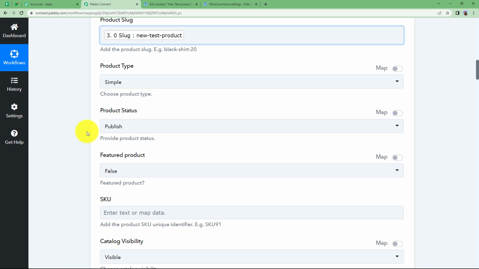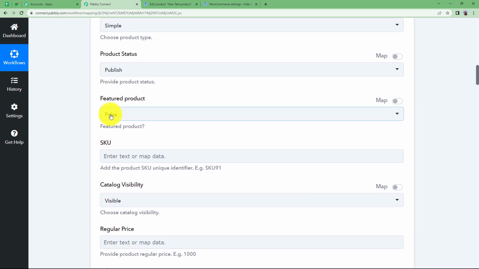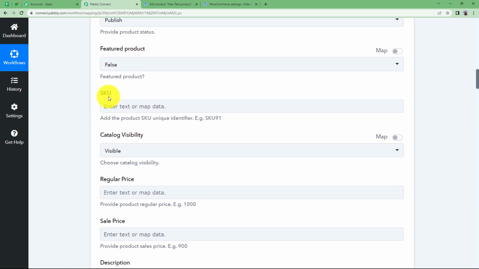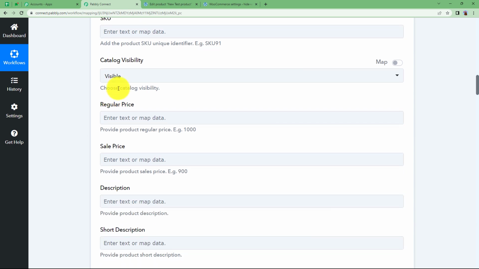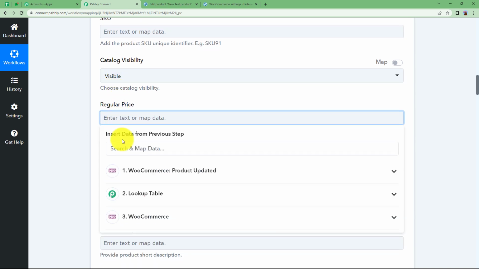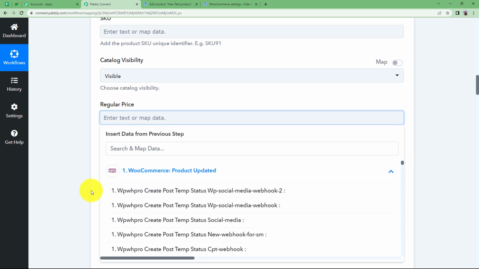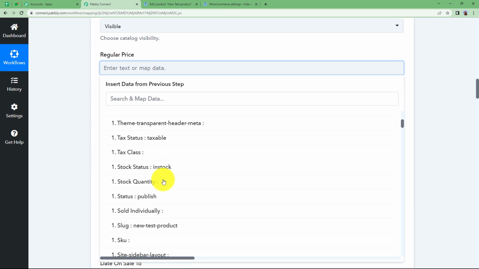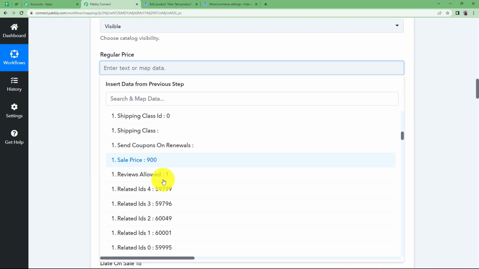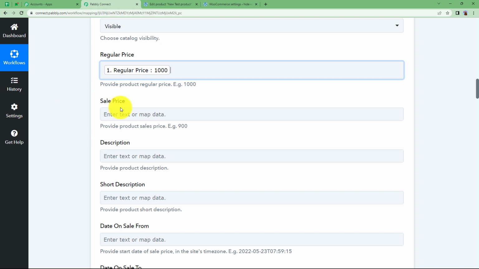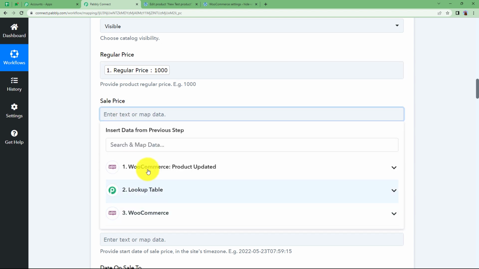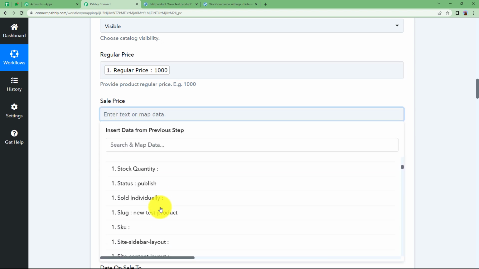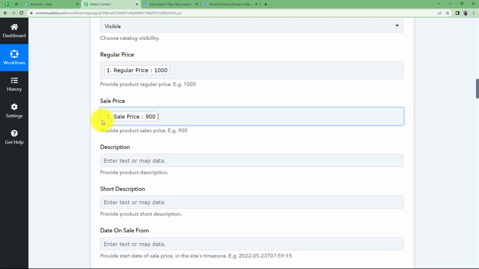The product type is simple. The status is to publish. Feature product, false. Stock unit, we do not have that value. Catalog visibility, regular price, yes, we have a regular price over here. So you can take these values from here. Scroll down and find the regular value, which is regular price, this. Sale price, so that was the updating. So find the sale price from here and update the sale price as 900 from here.